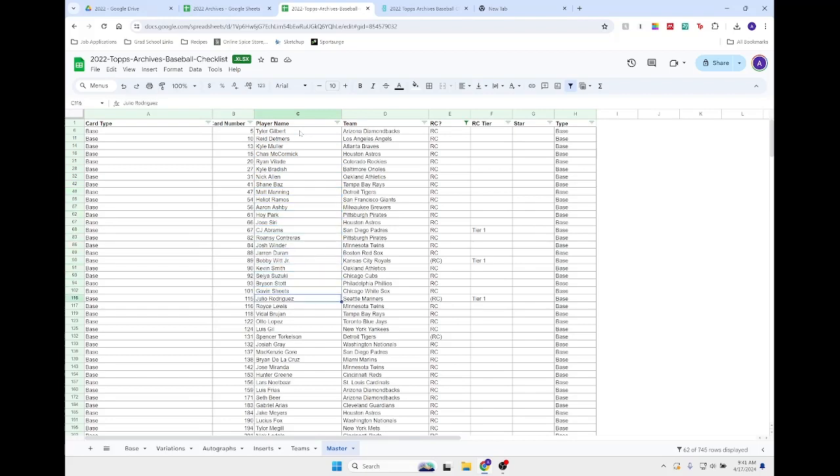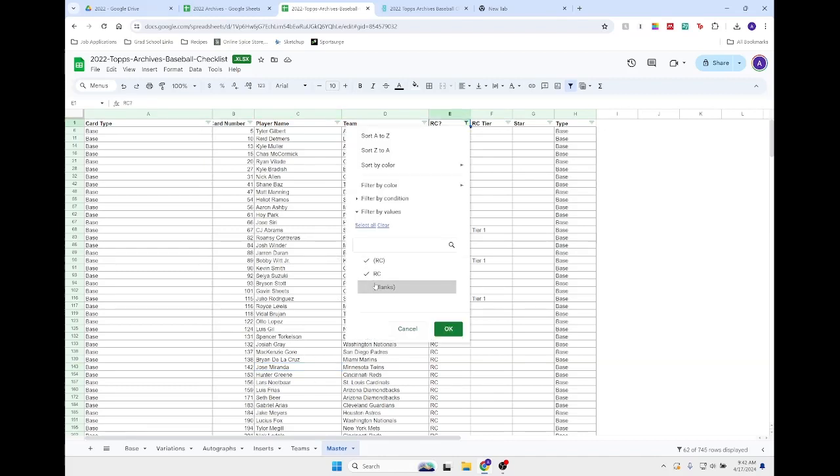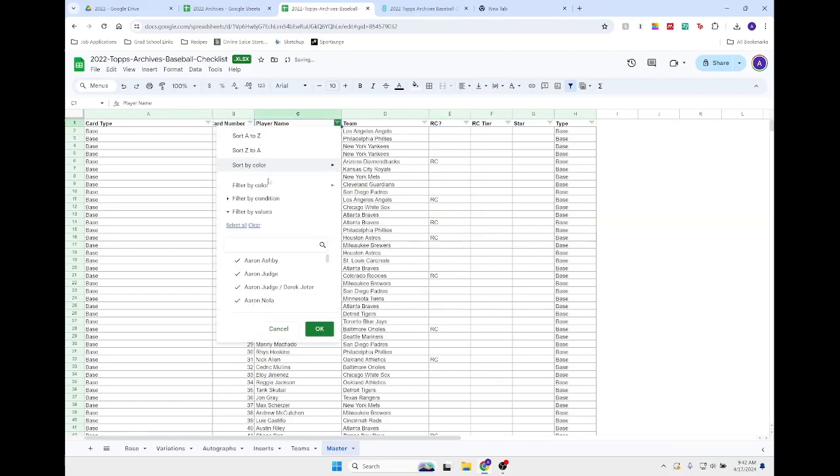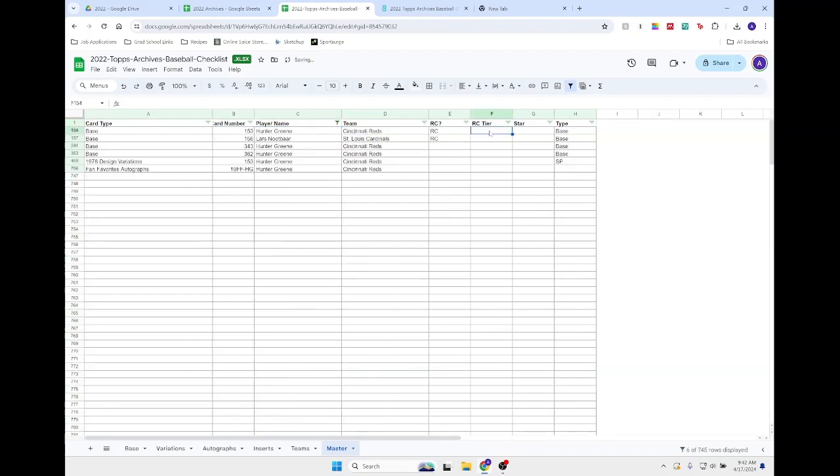So if we're considering tier 2 guys, maybe guys like Josiah Gray, Mackenzie Gore, Hunter Greene, Lars Nootbaar, you can go in, you can clear it once more. Let's do Hunter Greene. Let's do Lars Nootbaar just for demonstration. And then I would type in tier 2.